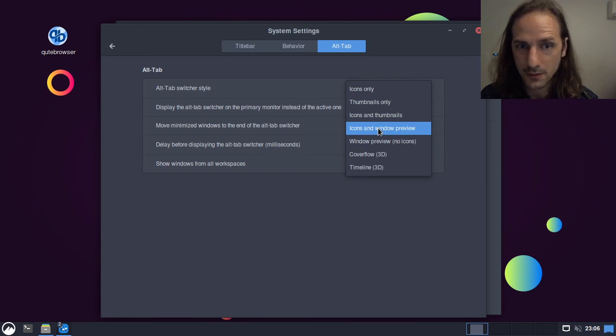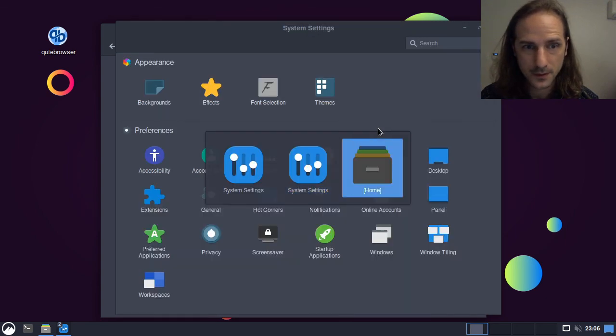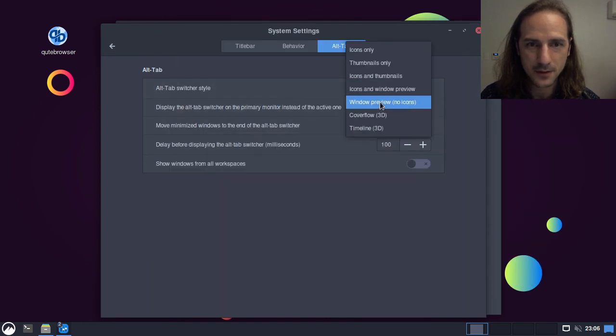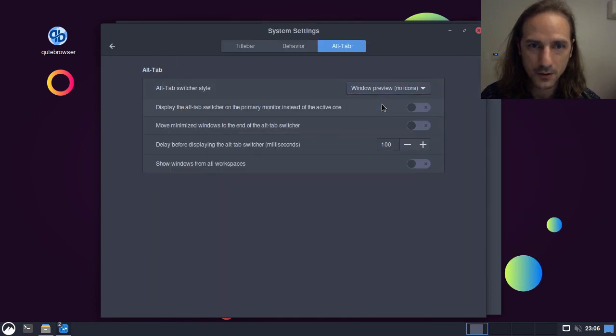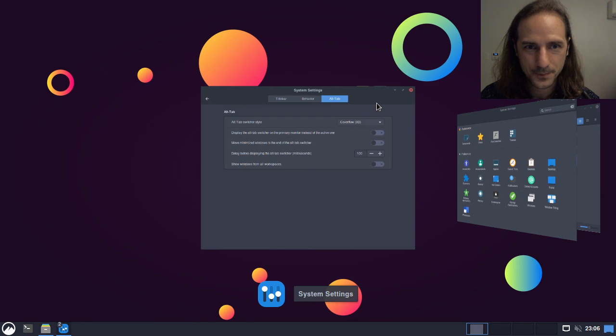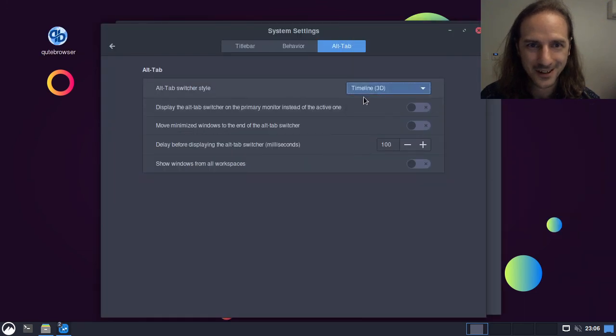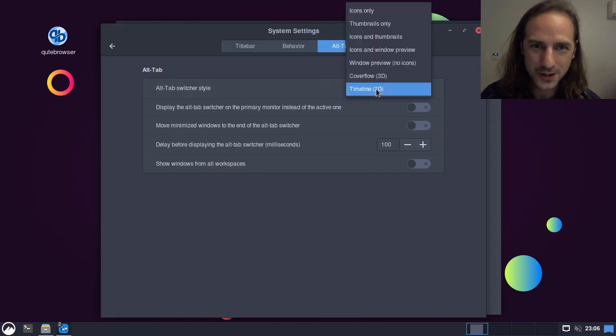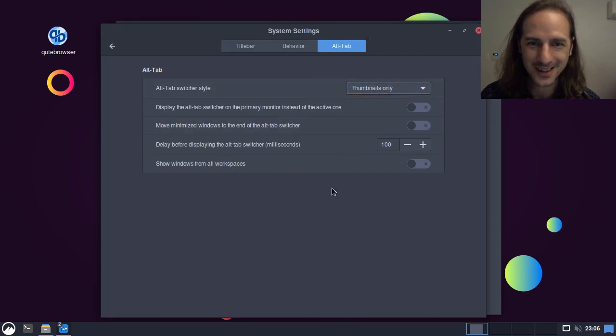Icons and window preview, I'm not sure what that looks like, but anyways, you have that. You have window preview, no icons. That is the most basic cover flow. If you want to put a strain on your system, especially on your virtual machine, you can set up, if you want, all windows from all workspaces or whatever.